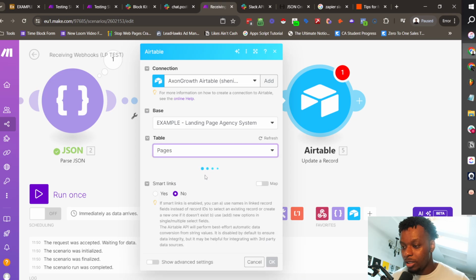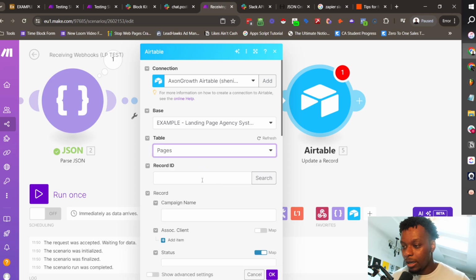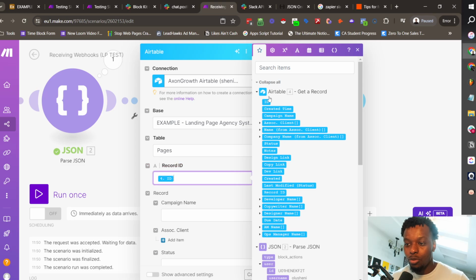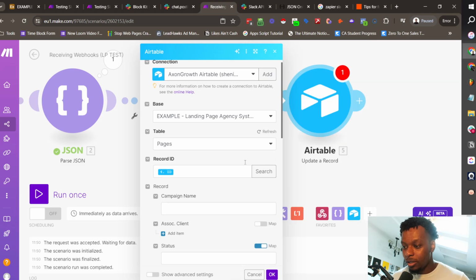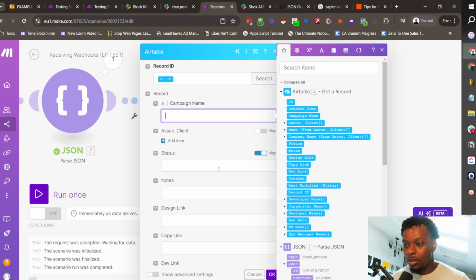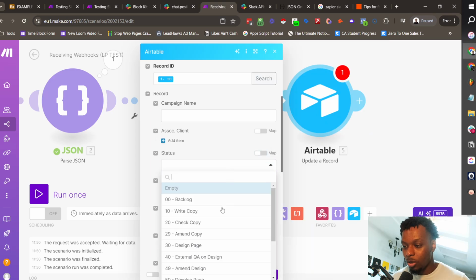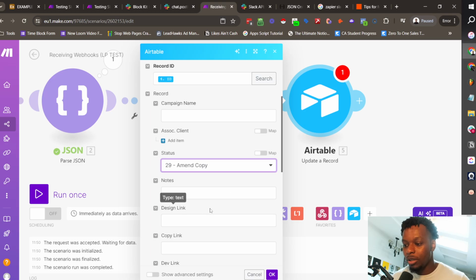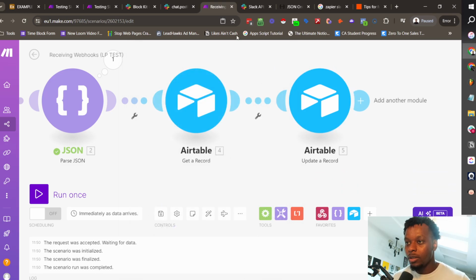We can go into pages, and then we grab the record ID from this Airtable, get a record, because you can see here, developer name, copywriter name, designer name, account manager name, ops manager name, all of this stuff's already here. So then we go in, and then what we want to update is the status. And in this situation, we're just going to go and put amend copy. That's the only thing that we want to change.